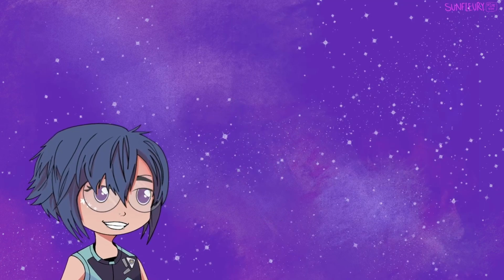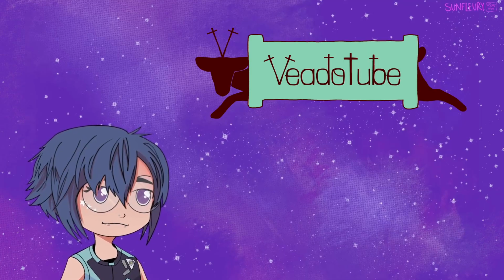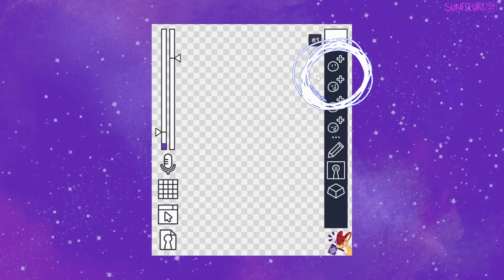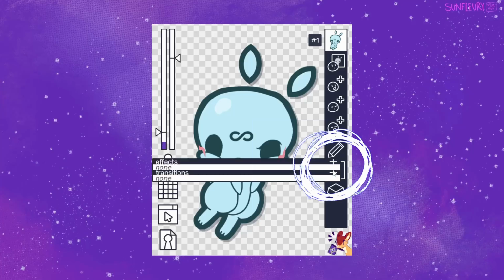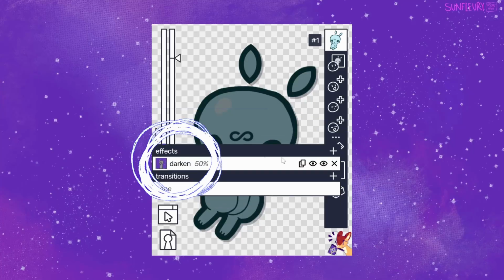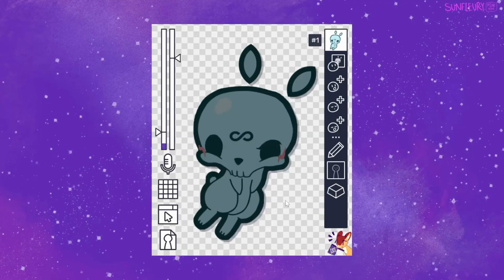I'm just going to go over some real basics of Veadotube Mini and Remix, just to get you started. There's two ways to go about using Veadotube Mini. The easiest is actually with only a single image. You load the image into either of the mouth slots, and then you'll add a darken effect only to the closed mouth. And that looks like this.